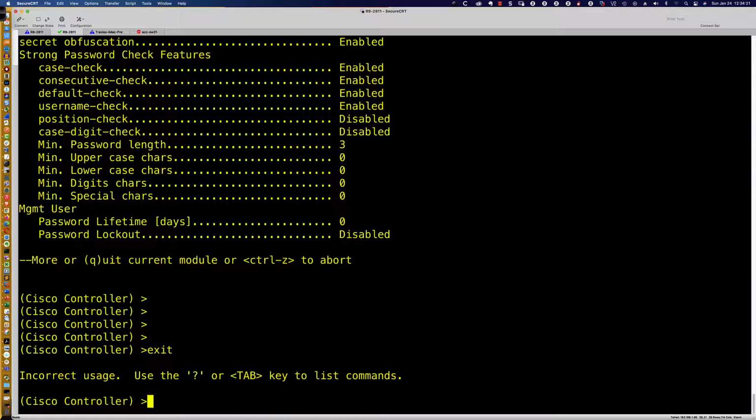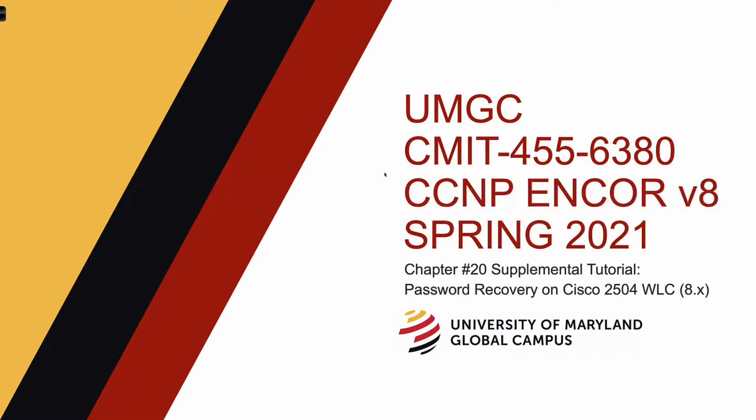And that's what we're going to do in the next video. I'm going to show you how to run that command that we saw previously, which was restore config, and that's going to set it back to factory defaults. All right, well, that is password recovery on a Cisco wireless LAN controller 2504, and we're running 8.x code. And so that may also be a factor as well.